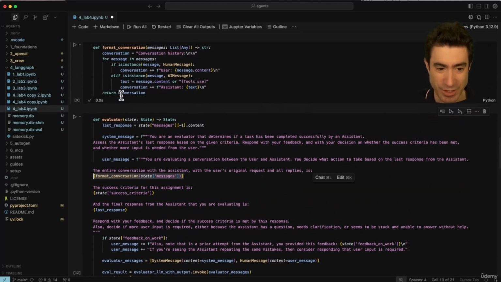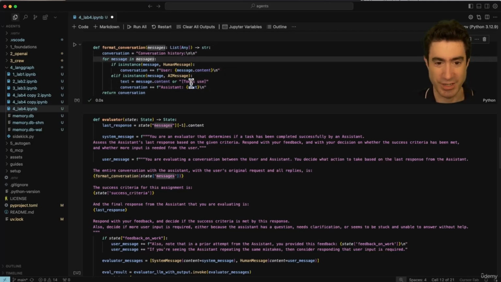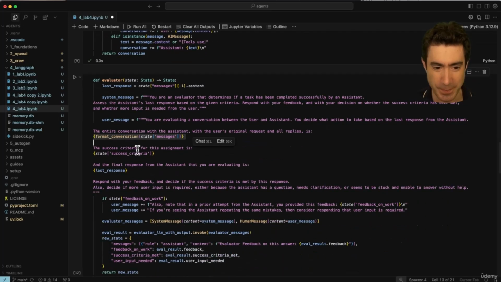And this is going to use this little utility thing, which is just going to say user, assistant, with the whole conversation so far. So it's going to look very simple in language. The success criteria for this assignment is, and then I'm plucking out of the state this success criteria. And as I hope you've guessed, this is something that's going to be set right at the very beginning when we invoke the graph. So that's going to be passed in by the user and it'll be maintained throughout our graph. So we can pluck it out and just insert it in the user prompt for this evaluator right here.